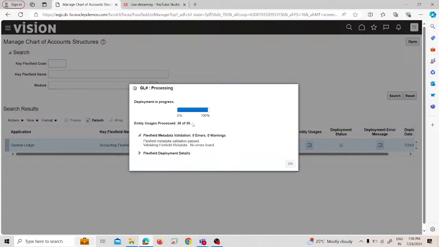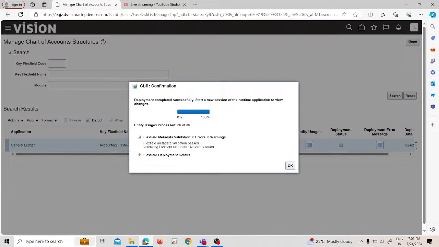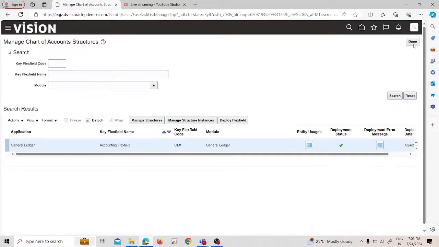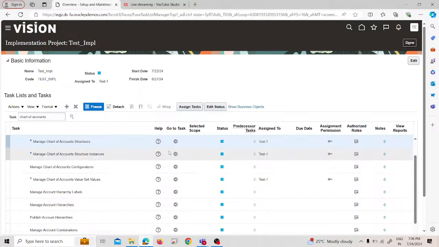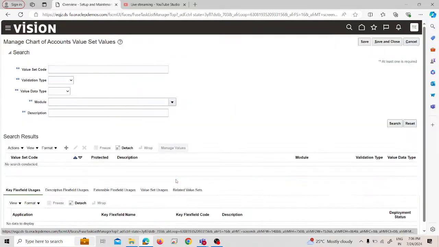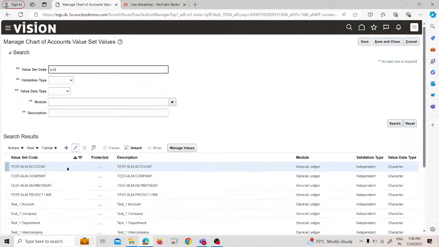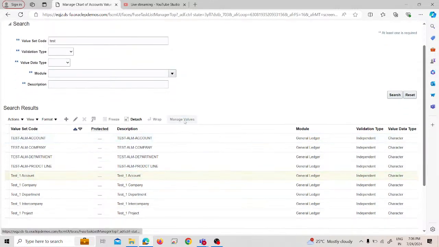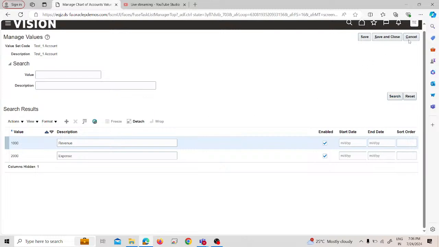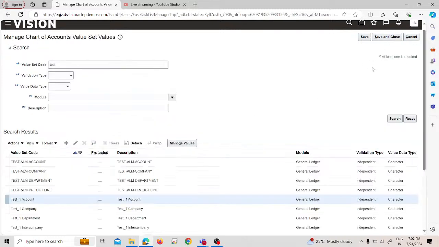It takes a lot of time. Let's see. Okay, we click on OK and done, and we'll see whether the value sets have been created here. This is account, and let's see the manage values. It is not deployed because it will take time or the site is being slow. So we will see whether it is deployed in the next session or not.